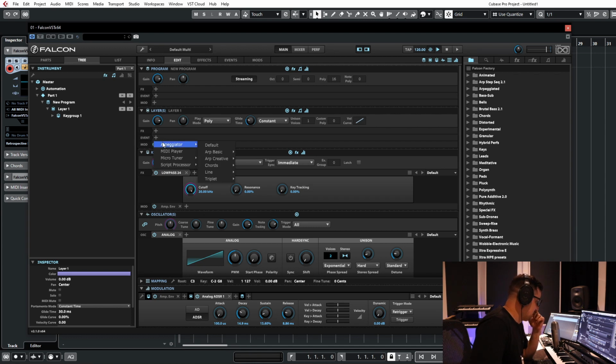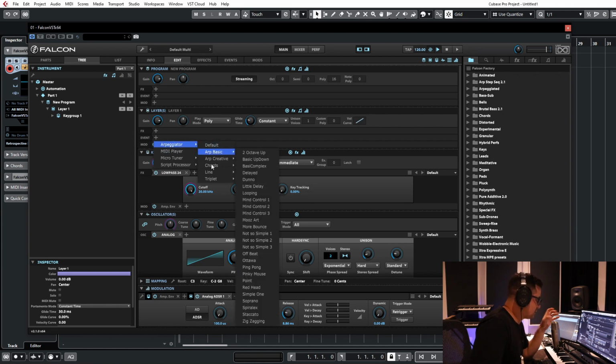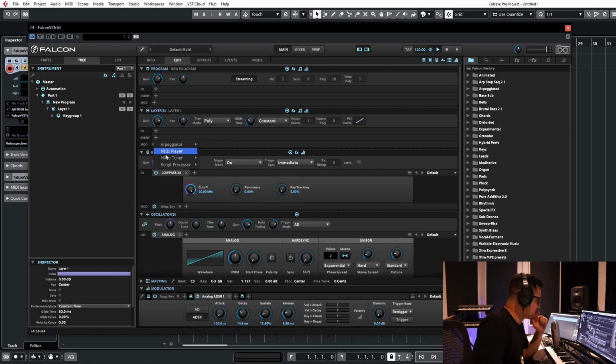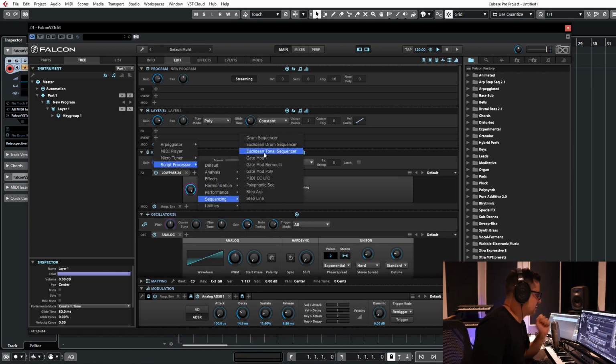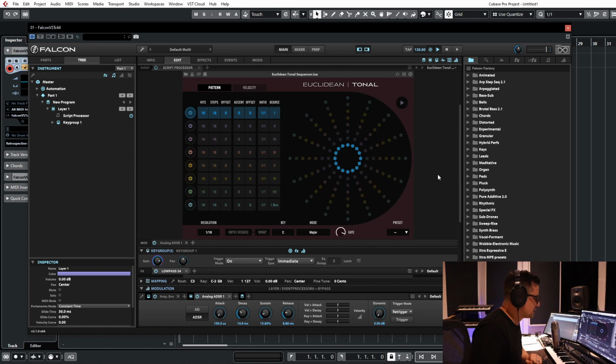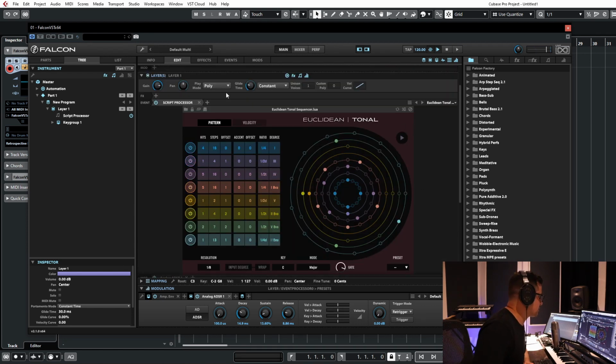Let's get into the arpeggiator we've had here for a while. The script processors, so they've updated the Euclidean sequencer. I covered this in a video before. The drum sequencer, they've updated the tonal one now as well. Some interesting stuff that you can do with that, but let's just jump into the other new one now.